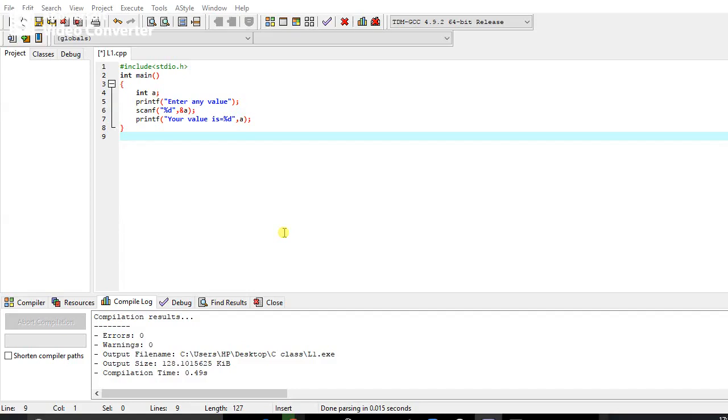Hello everyone, this is our fourth lecture on C programming. In this, we learn about control statements. These are four types: if statement, if else statement, else if statement, and nested if statement. In this lecture, we just learn about the if statement.